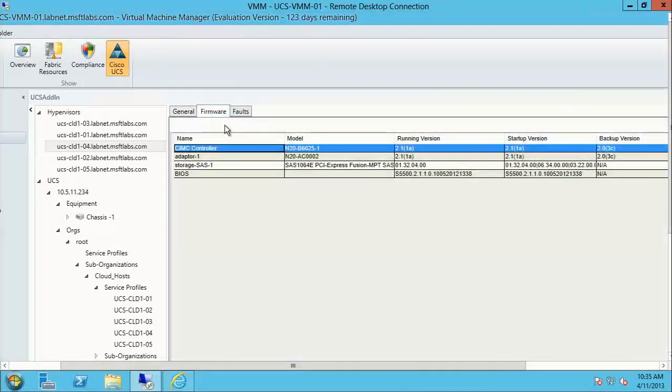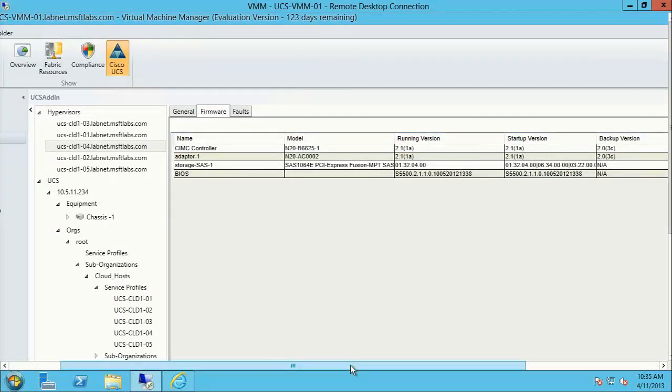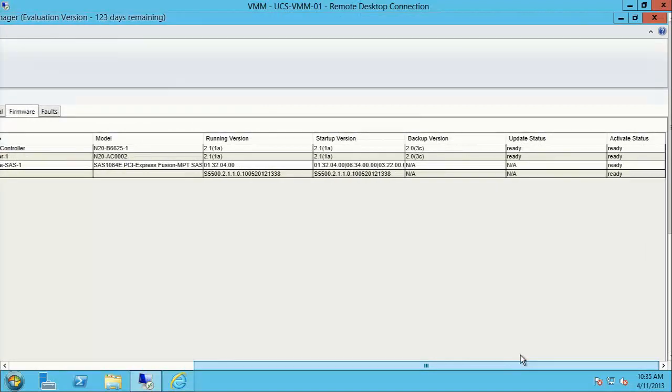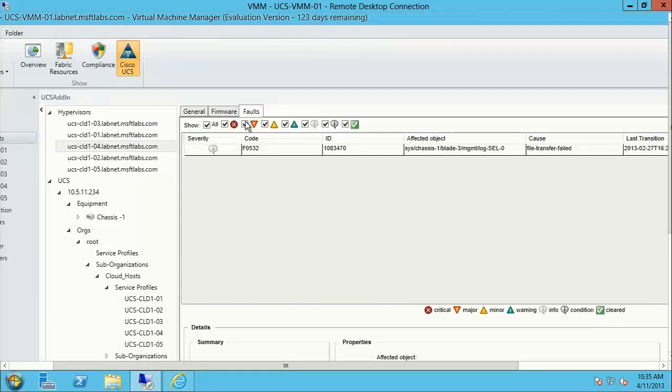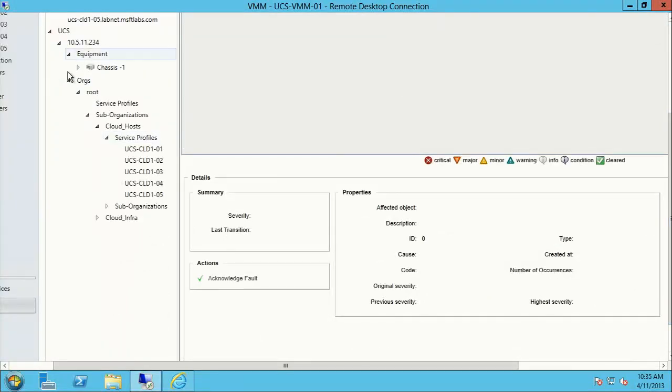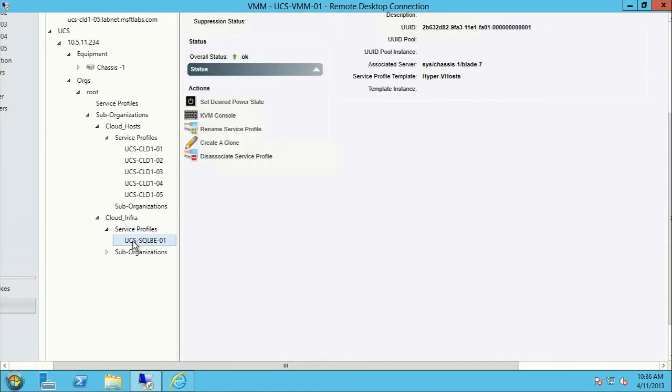You can also get information about all of the firmware. This is everything UCS knows about a particular blade. And then you can see faults for it. As I said, these are live, so if you solve the problem, these faults will go away. You can also see over here on the left that there's also the logical representation. Let me scroll down here. You can see that all of the organization structure that's stored in UCS is reproduced here, and you can see the different organizations like Cloud Infra and the different blades that belong to those.